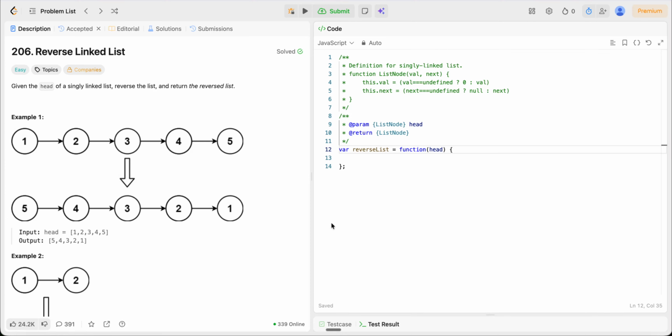Hi everyone, let's solve this problem. Reverse linked list. Given the head of a singly linked list, reverse the list, return the reversed list. So basically you will be given a list and we just have to reverse the list. Now let's try to understand it and code it.